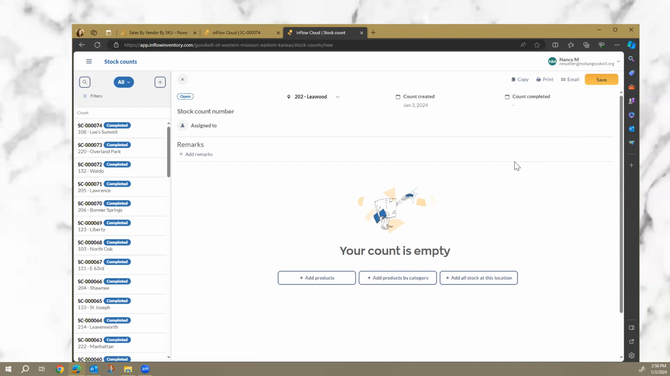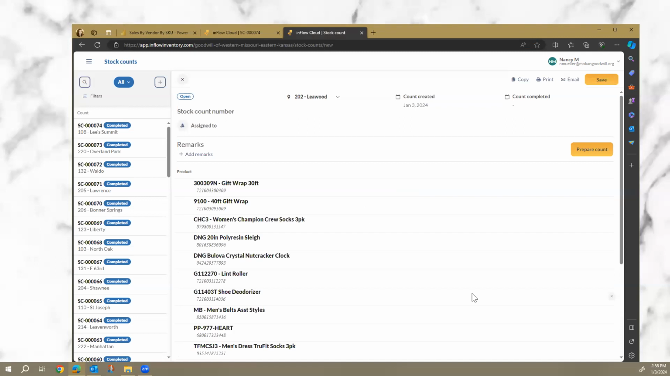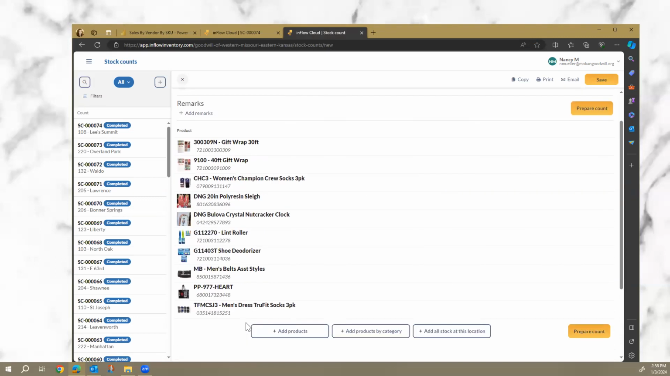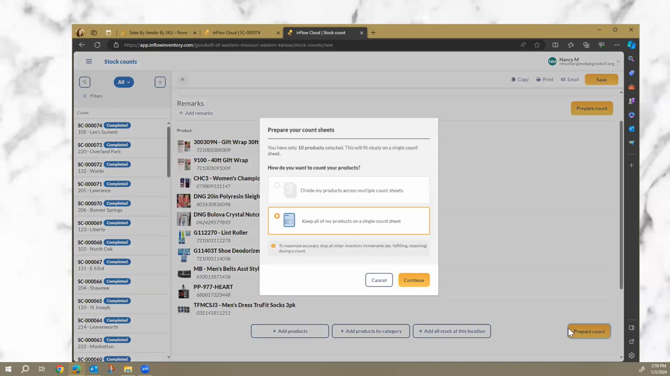Now to set up your inventory count, we're going to want to go ahead and add all stock at this location. So when you push that button, everything that should be in your store and countable will appear on your screen here. If you know you're missing something, you can always add products down here at the bottom. This button will stay here until you complete your count. So if you at any point realize that you're missing an item from this list, you can press this button to add it. Right now, we're just going to prepare our count because we're not ready to count yet.